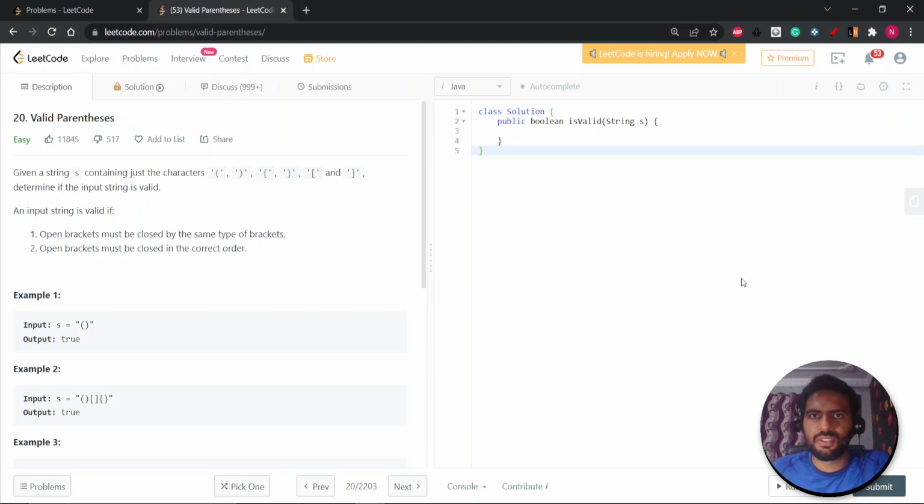So let's start with the question. The question is valid parenthesis. You are given a string S which contains just the characters: opening bracket, close bracket, and these are of I guess three types. You have to determine if the input string is valid or not.